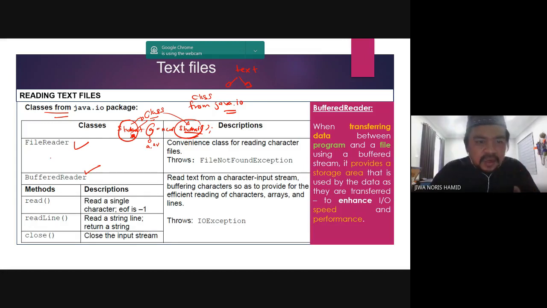Bila kita nak guna, kita akan guna FileReader. What is FileReader? FileReader actually is a class that we take from java.io package. Then kita akan letak a equal to new FileReader. Okay, dekat sini kita akan letak data.txt. Kenapa data.txt? Because kita nak baca, we want to read a file named data.txt. So far clear?